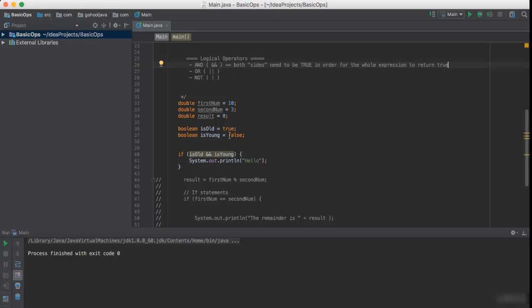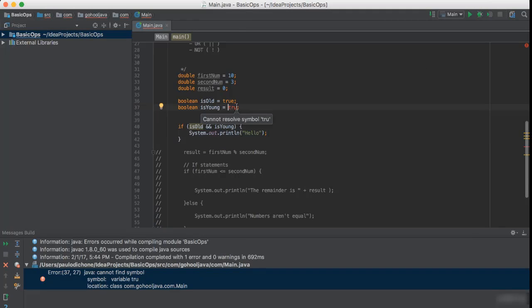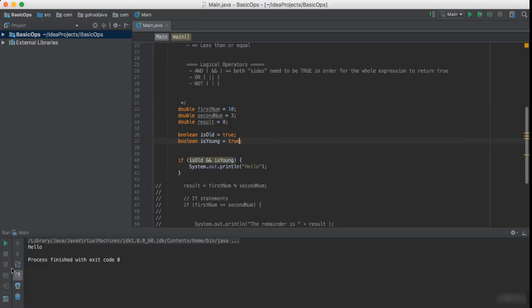Meaning, if we change this one that was false to true, let's go ahead and actually write true, save that and run, we will then see hello, because now this whole expression will actually return true. See? As you can see also, if you hover over, it says there condition isOld and isYoung is always true. Well, because that's how AND works. Both of them have to be true in order for all of it to be true, which means in that case, we will see whatever we have inside of our statement here. Okay, let's put this back to false. So that was the AND logical operator.